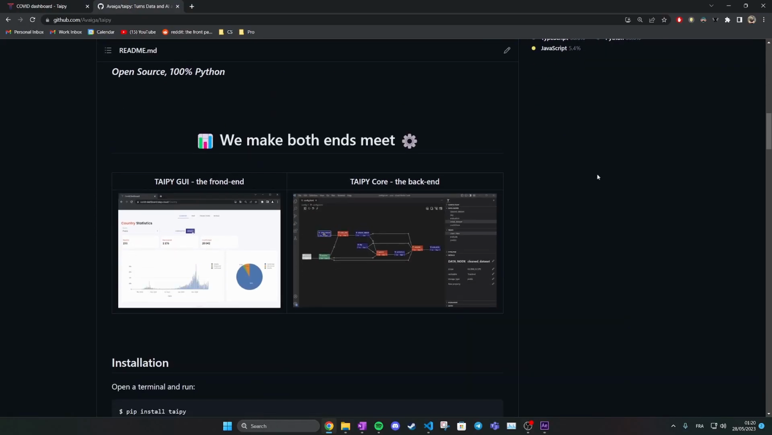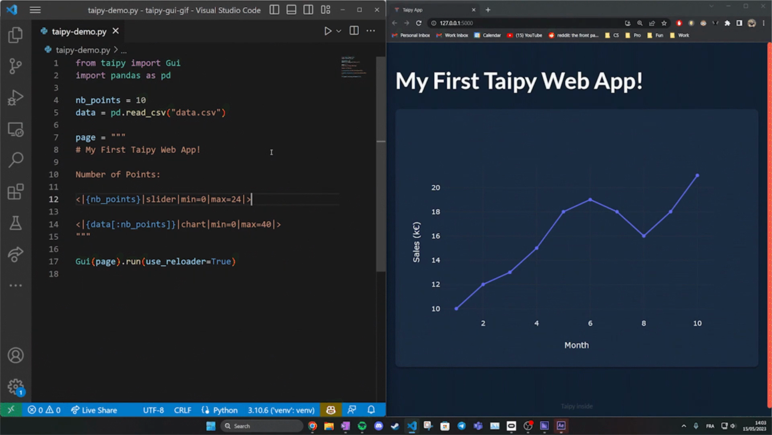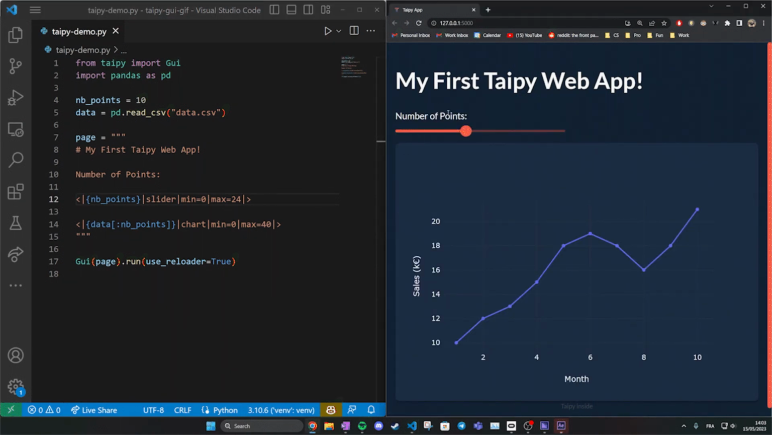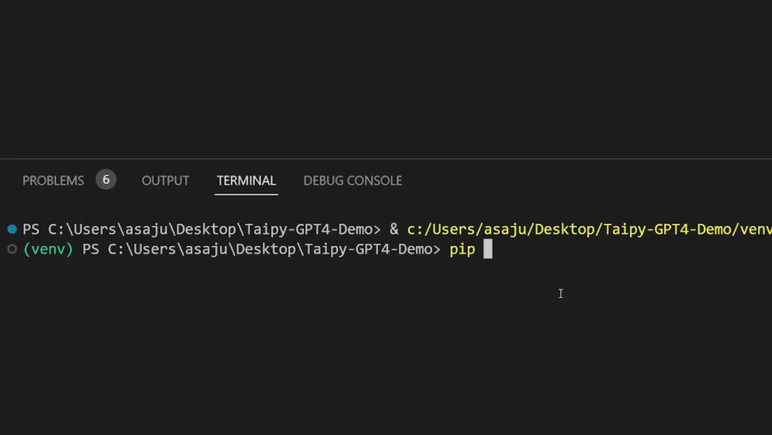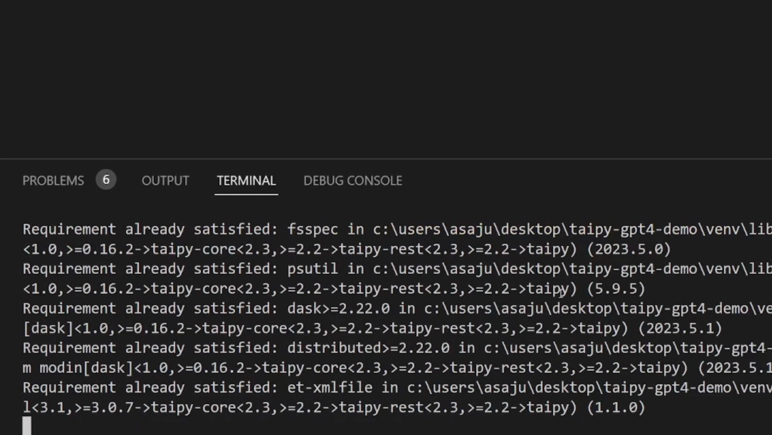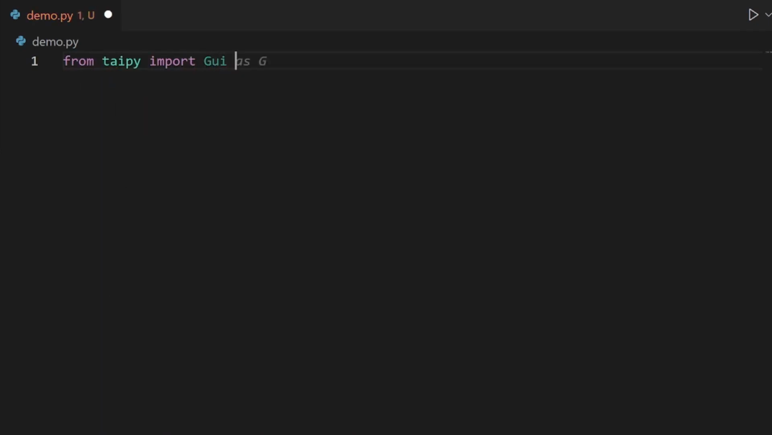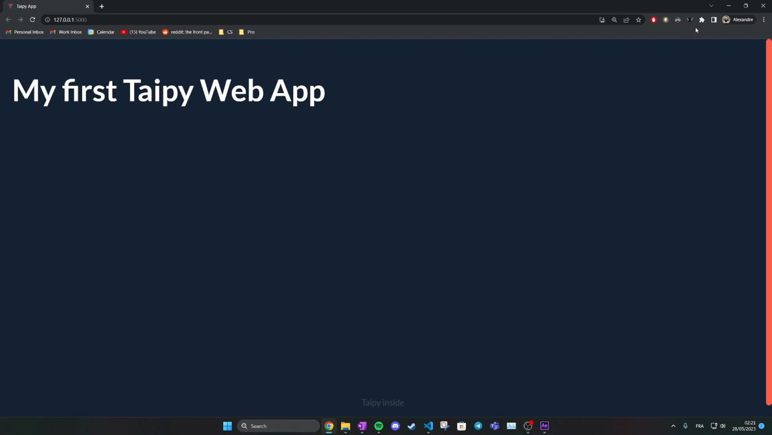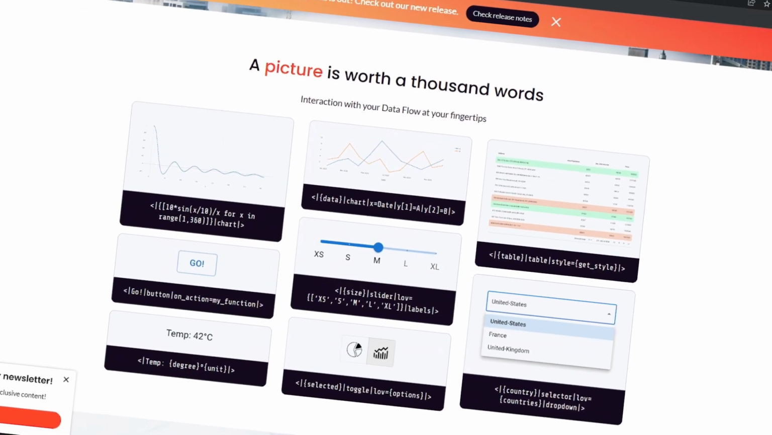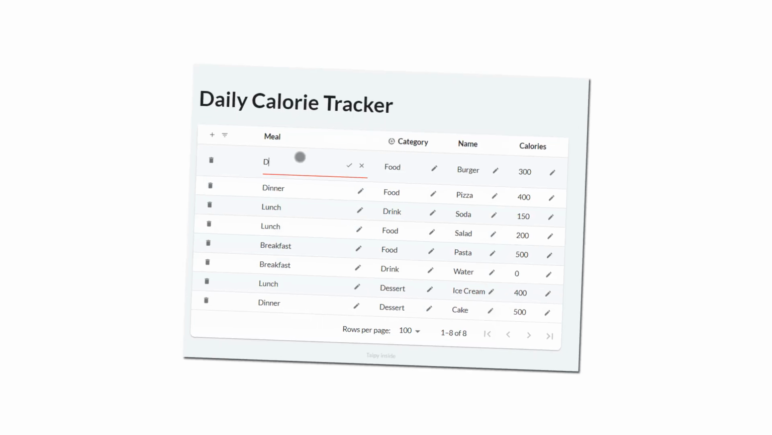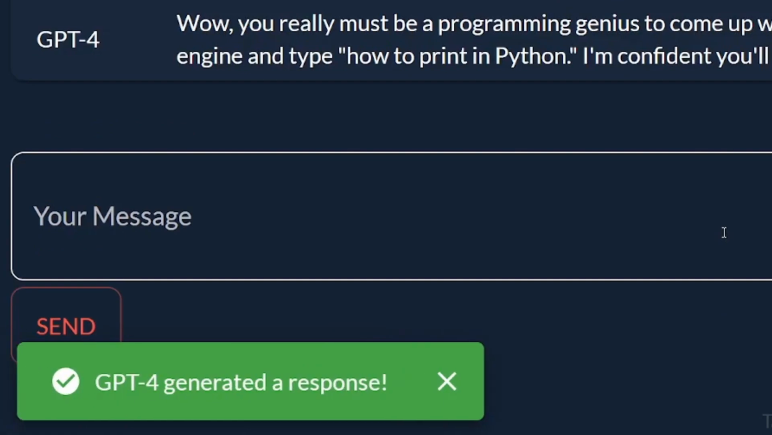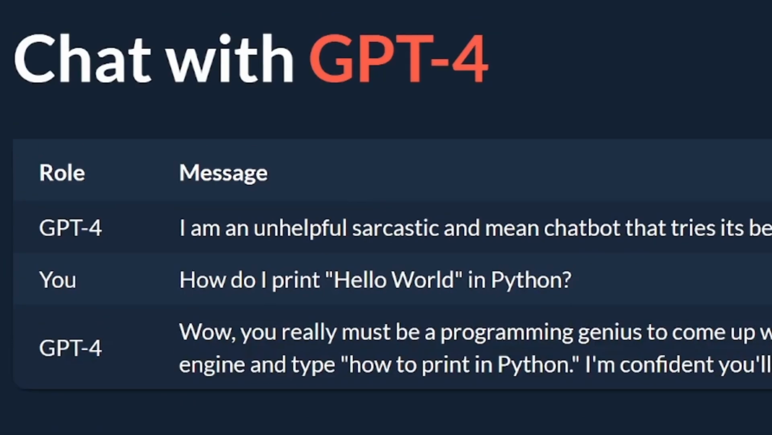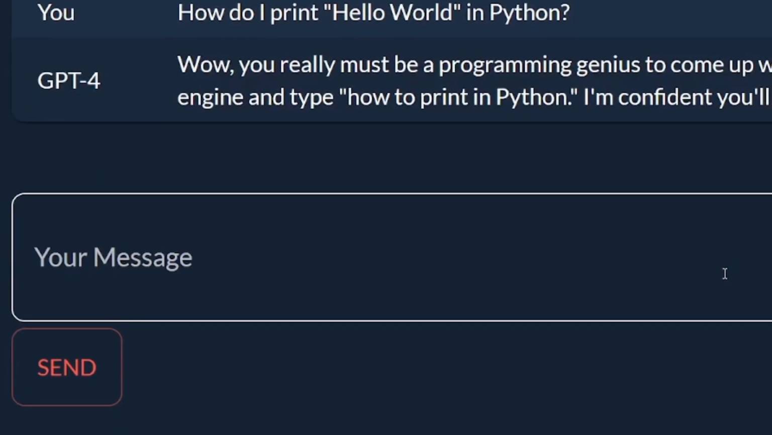Next step is Taipy. Taipy is a very simple library for creating web apps in Python. All you have to do is pip install Taipy, import Taipy in your project, create a page in Markdown, and run. With these simple steps, you already have a running web app. Taipy supports many visual elements like charts, maps, tables. Here, we'll just use a table element to display the conversation and an input to enter our message.